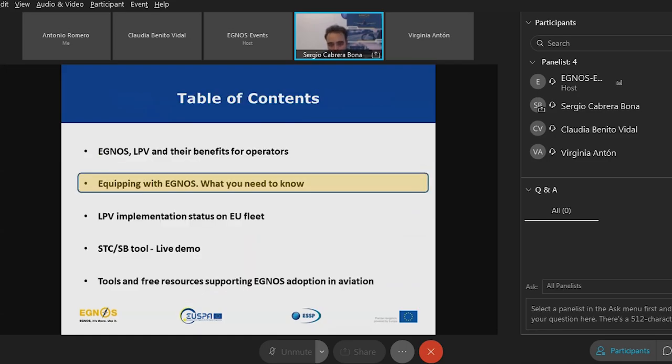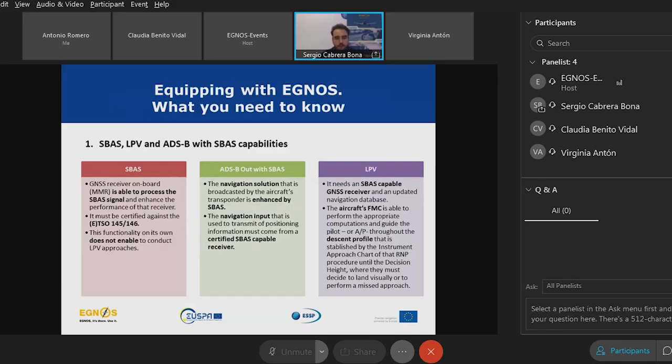And now that we have seen all the benefits that EGNOS can provide when implemented, let's see what you need to know to implement EGNOS. What does it mean to implement EGNOS? Now, there are three different kinds of capabilities linked to EGNOS, and it is very important to be able to differentiate between them, so that you can come up with the best solution for your particular case.